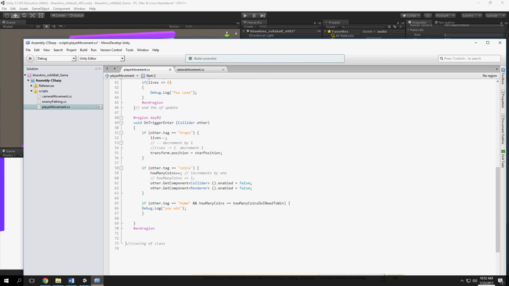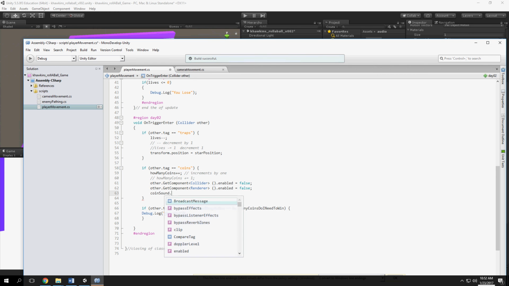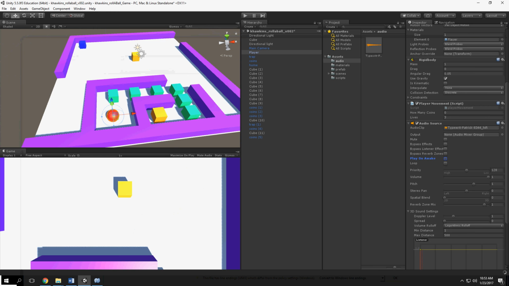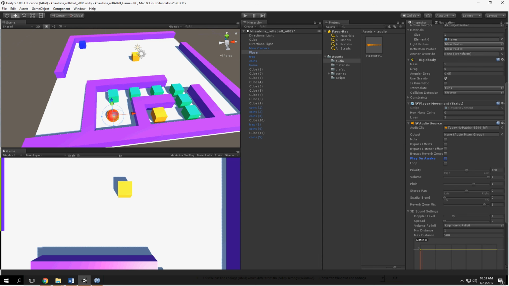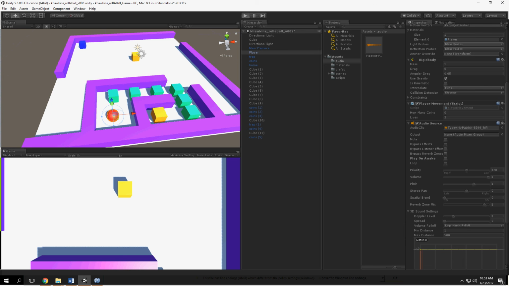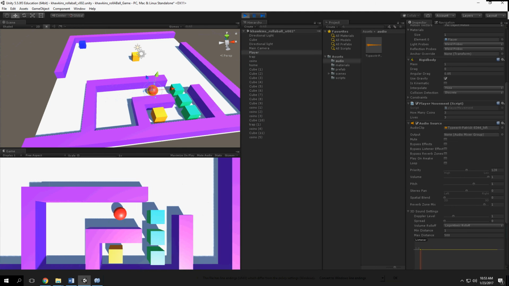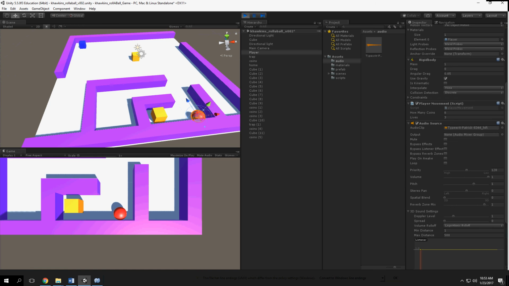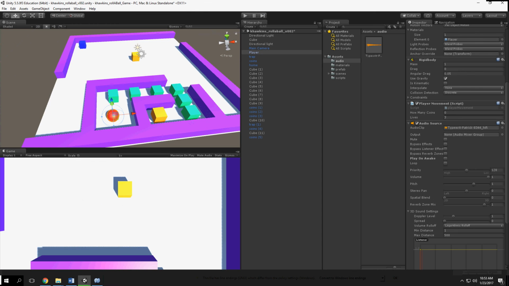And then what we're going to do in coins is tell it to play. So coin sound dot play, and then semicolon. And because we don't have it on loop, it should only play once until we hit the next coin. And because it's not on the coins, it's not going to die if the object dies. And that's how you do that. So I'll explain a little bit more about it.